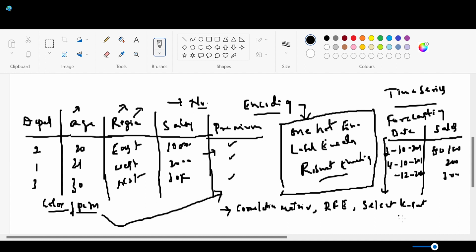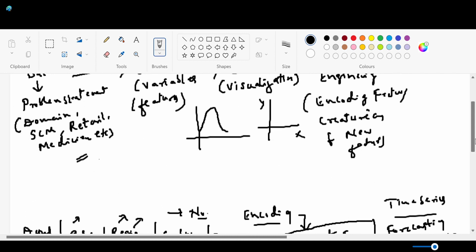However, all these different techniques have their own advantages and disadvantages. You'll have to look into the documentation and see what the advantages of using RFE over correlation metrics, or correlation metrics over RFE, and other techniques are. That's what we call feature selection.